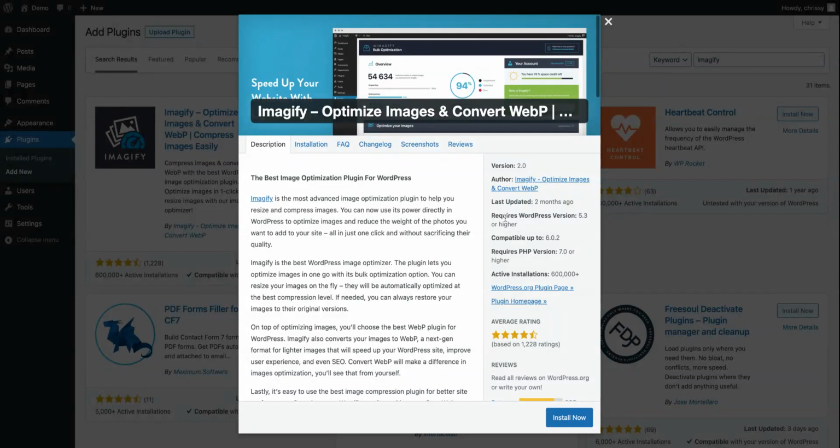Make sure that the version of WordPress that you're using is compatible with it. So you can see this is compatible up to 6.0.2. So that's the current version of WordPress that I've got installed. So that's good. What version of PHP is required? You're going to need to check with your hosting provider to see which version of PHP your website is using. Most of these are going to be 7.0 or higher. Some of them are not going to work with 8.0, or above 8.0.